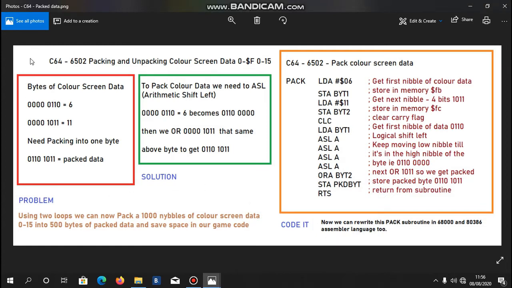Okay, Commodore C64 6502 microprocessor, packing and unpacking colour screen data, which is usually 0 to 15. Now what's the problem? Let's have a look at the red box.